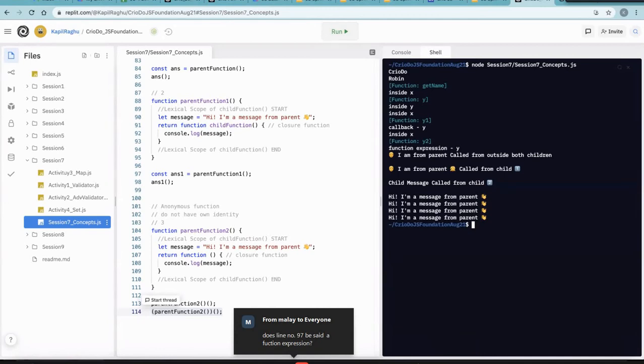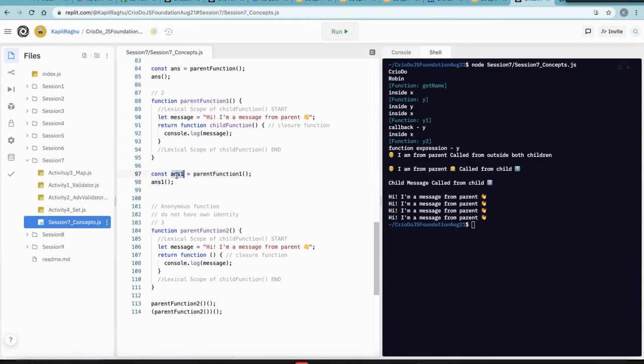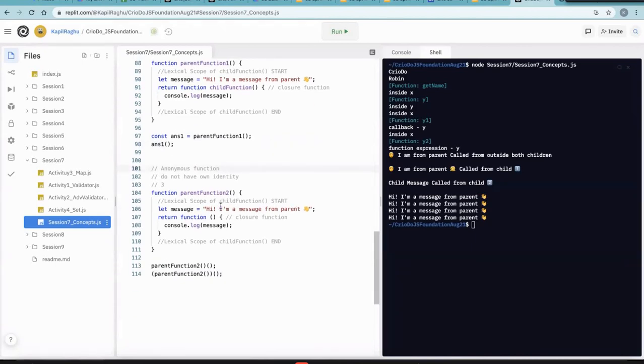Line number 97 is a functional expression. Exactly, that's what I told you. This is what we can do. But answer one is not aware of whatever value it will be getting. Suppose instead of returning a function, I return just a Boolean variable, answer one will take it as a Boolean variable. And then in case you call it, this will give an error: answer one is not a function. Okay, this is all about the basic concepts for this, guys.